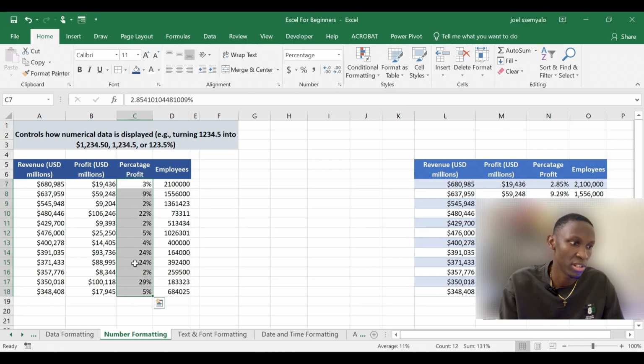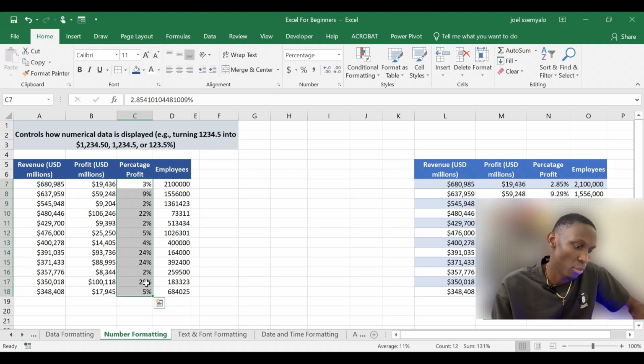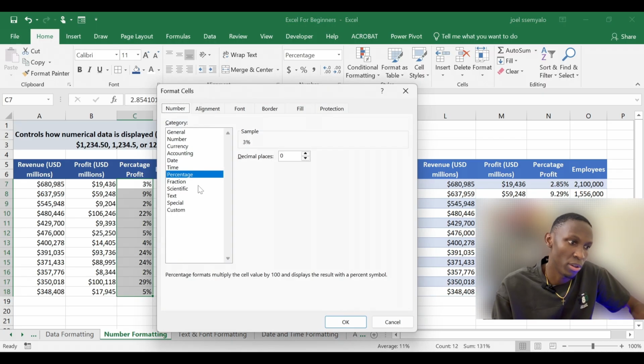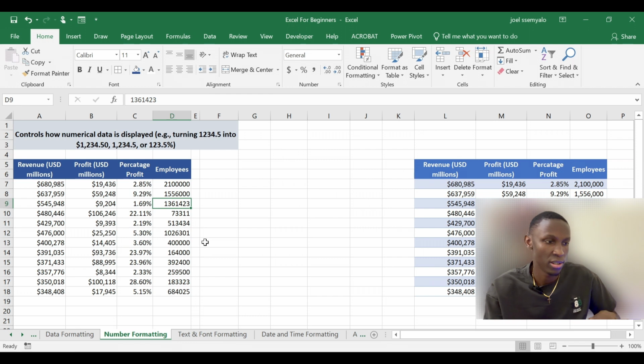But you notice here there are no decimal points. But I would like to put decimal places here. With the help of Ctrl 1 to open this dialog, I'll come here, this menu, under decimal places. I'll increase this to 2. Then I press OK. Now it looks neat and nice, easy.